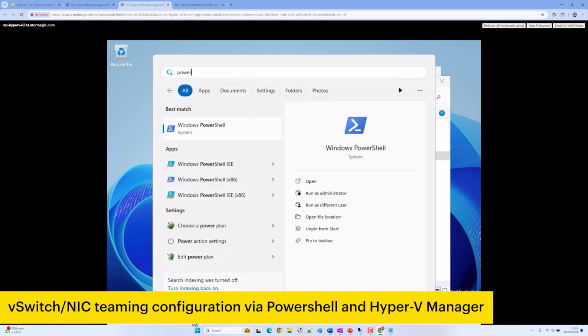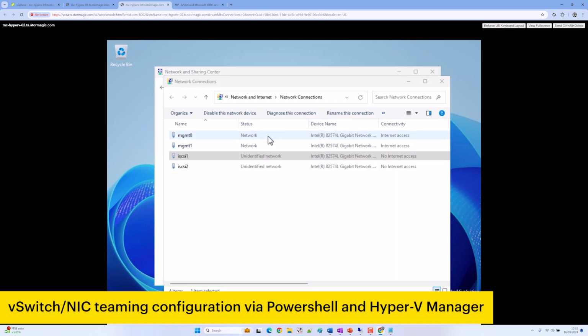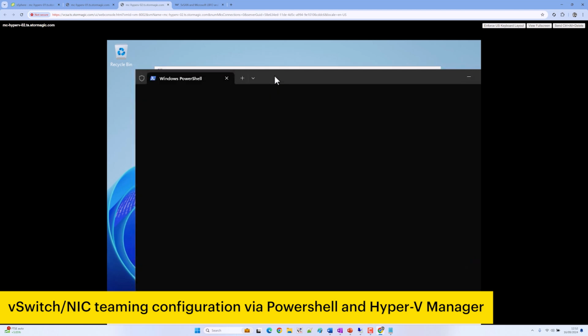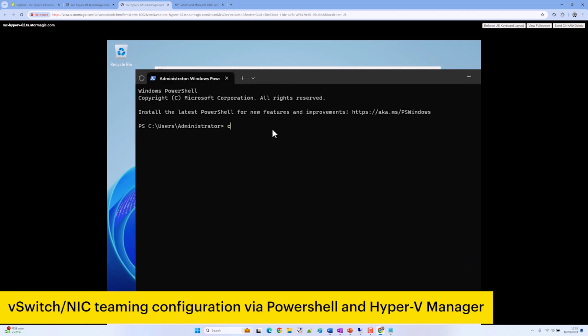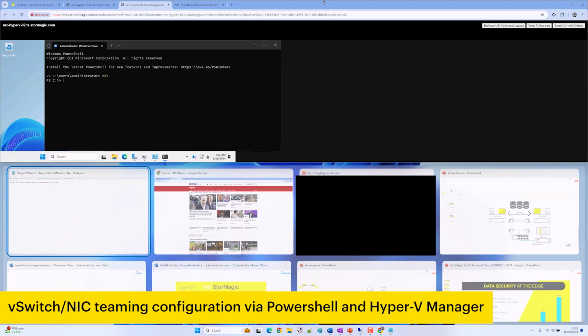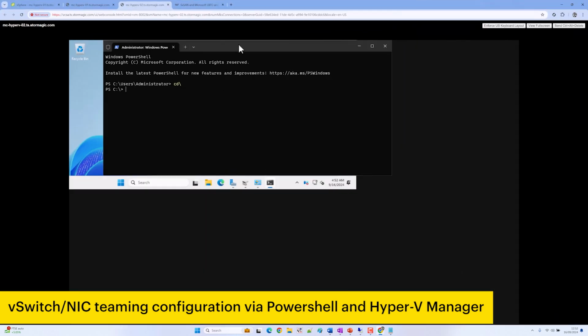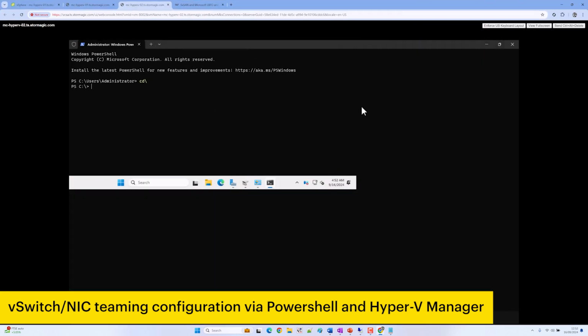So if we go to PowerShell, oops, my Windows presses don't work in the same way when I'm working in the console. Should have thought about that.